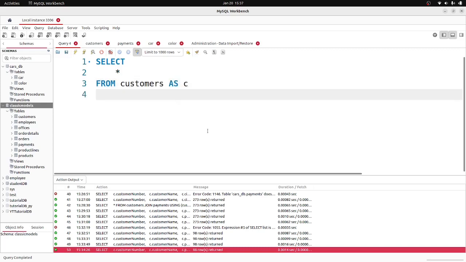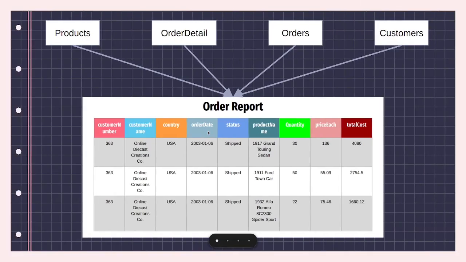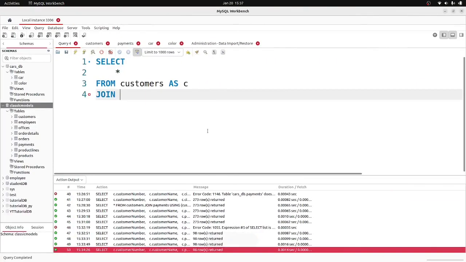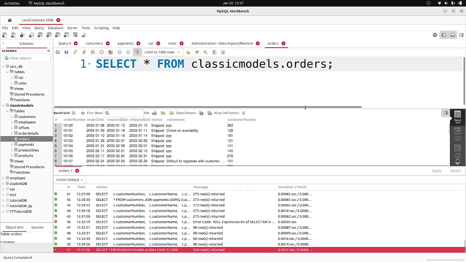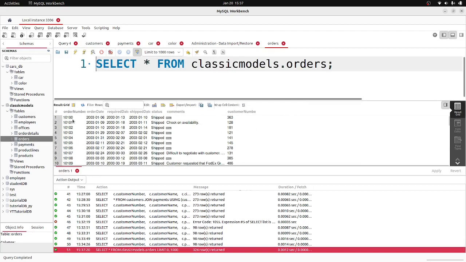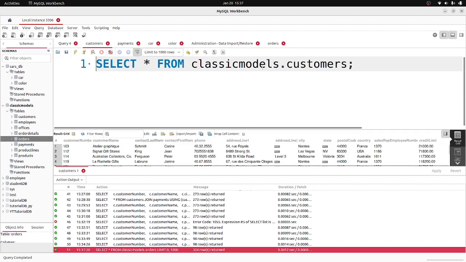And I'm going to go ahead and join it with the orders table. So if you look back here, you need to join with the orders table. Okay, so I'm going to join with the orders table. So let's take a look at the orders table and the customer table. So what is common between these two tables?